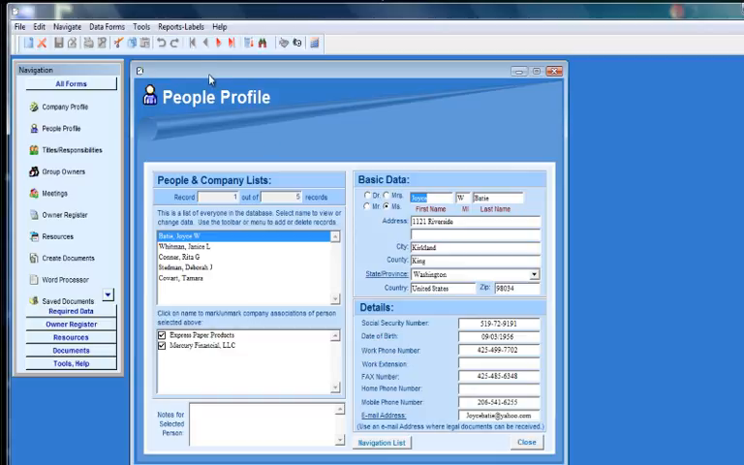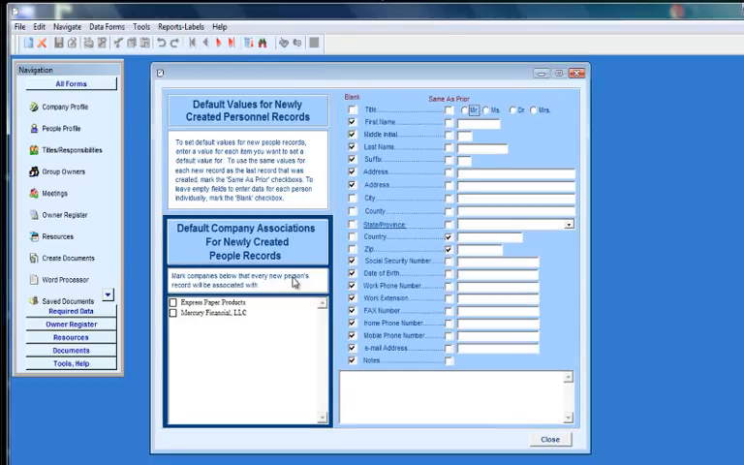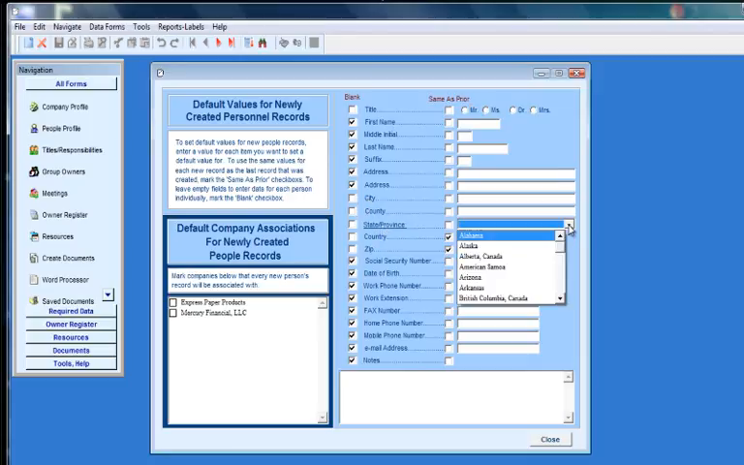The second option in the People Profile Tools menu is Select Defaults. This is similar to Blanket Changes, but the data entered here is automatically inserted each time a new record is created for a person. For example, if all of the people that you create records for are located in the state of New Jersey, uncheck the blank option and select New Jersey from the state or province pull-down list.